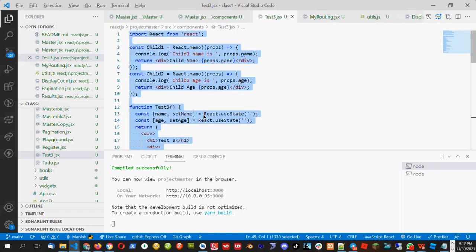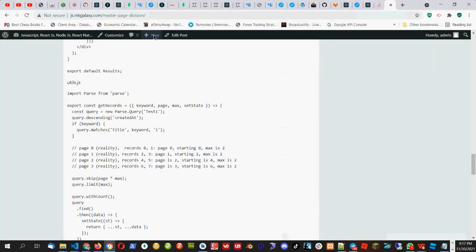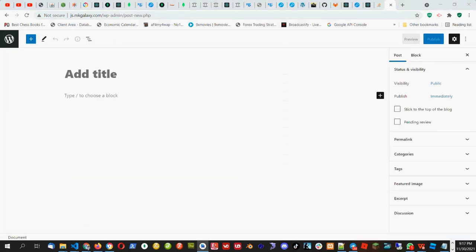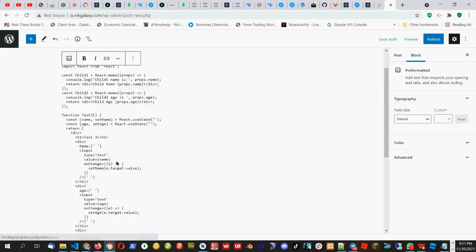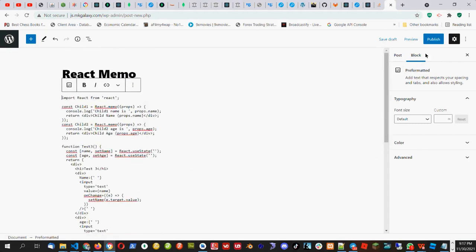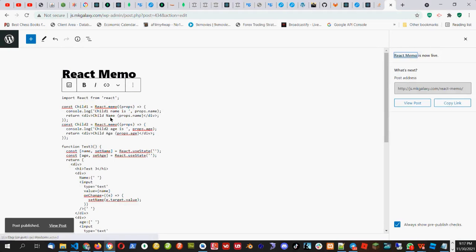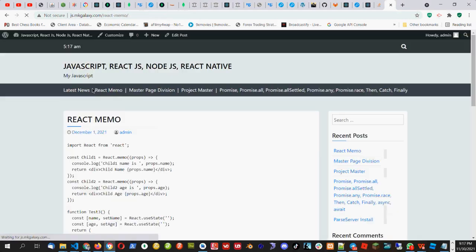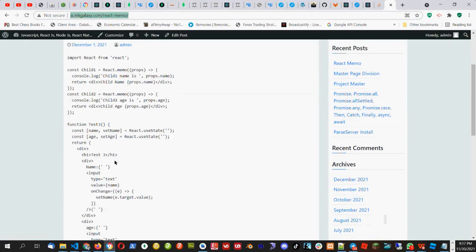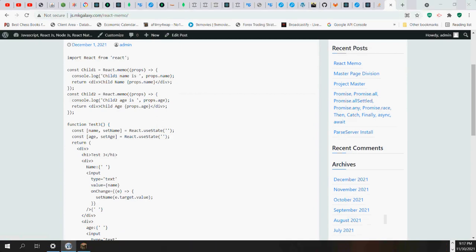Okay, so let me put this also in one of the documents so you can go through it if you want. React memo. Okay, so you can run this file and see if you see the same thing that I did. I will put it in the chat. Let me put it in the React Telegram group also.